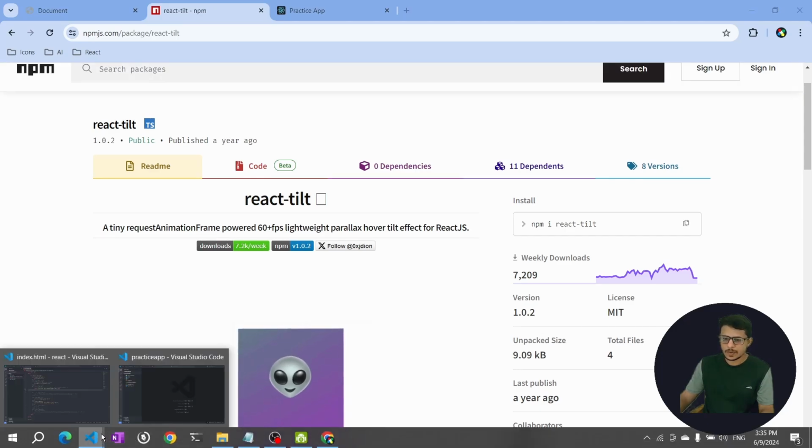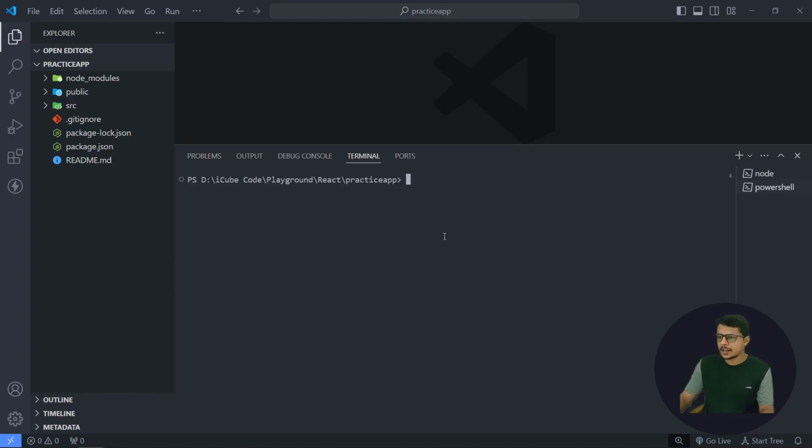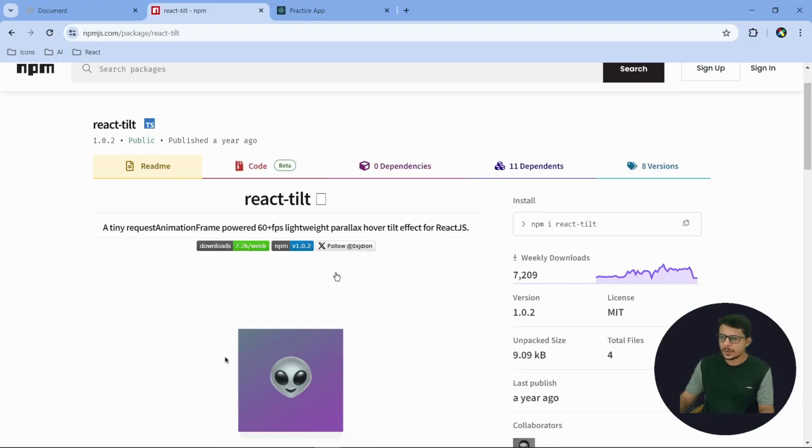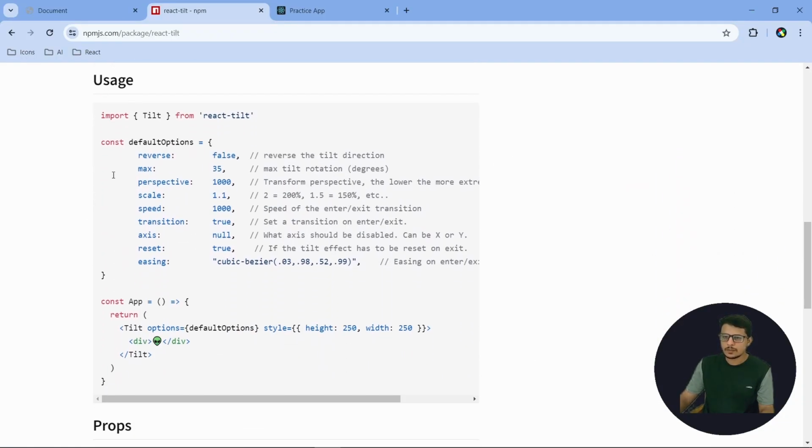Let's go back to the project here, and let me open a new terminal first. Then I'll just paste it: npm i react-tilt. It is installing. Let's go back and see what code we have to use. You can see the usage.